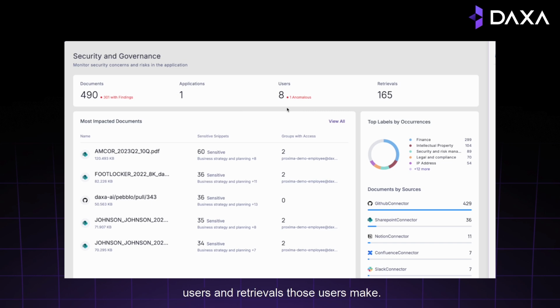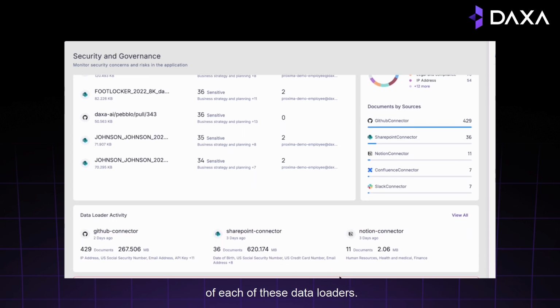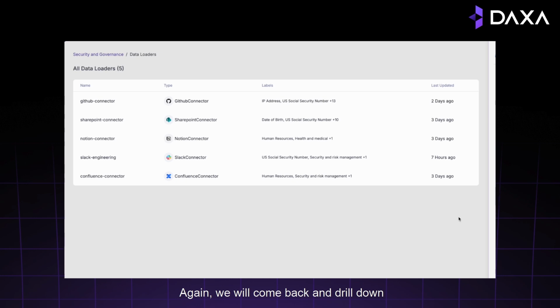It also tracks all the users and the retrievals those users make. It shows the top documents with more sensitive information, and it gives a bird's eye view of all the different content from a topics point of view, all that came in through different data sources, like in this case, GitHub, SharePoint, and many others. You can look at a drill-down view of each of these data loaders. Again, we will come back and drill down further, but this is the capability at the governance level to look at all the data that came in.